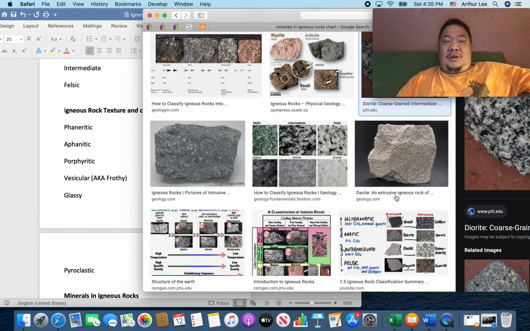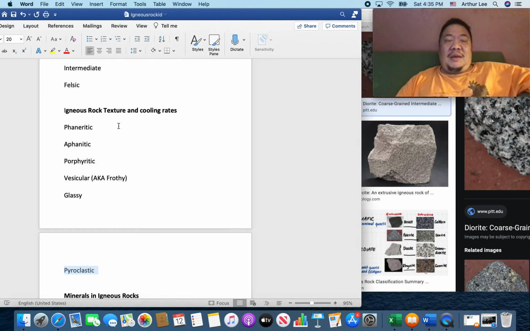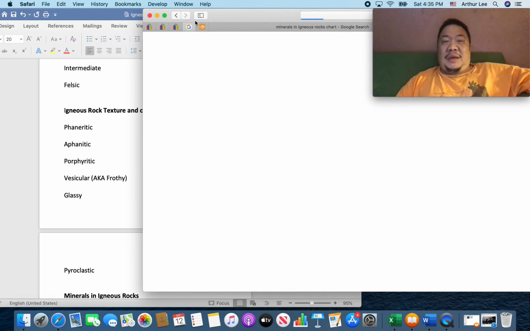Okay. So, let's knock these out one at a time. First, I'll describe them, and then I'll show you pictures. Phaneritic igneous rock has crystals in it, or almost all of the crystals in the rock are visible to the naked eye. You don't need a microscope to see those crystals. They're big enough to see with the naked eye. You don't need a magnifying glass. Big crystals in it. An aphanitic igneous rock is an igneous rock that has small crystals in it. You could tell that that igneous rock has crystals in it by looking at it.